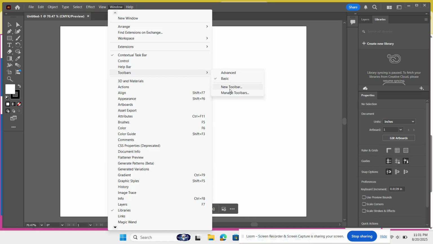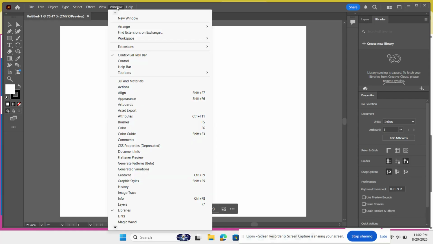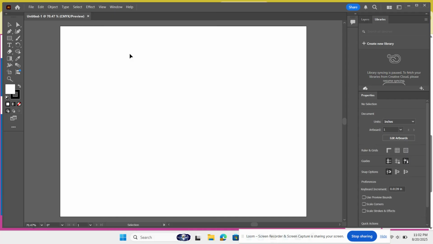Or you can even make a new toolbar, manage toolbars. So anyway, there's a lot of customization, okay? Now the next thing I want to get to is this right here. This thing just kind of gets in the way, and I find it a nuisance. It takes up screen space and sits on top of our artwork and everything. So go to Window, go to Contextual Taskbar, click on that, and boom, it's gone, okay?